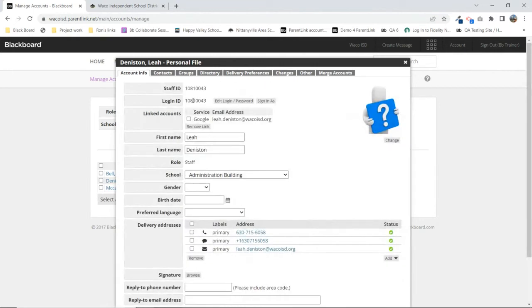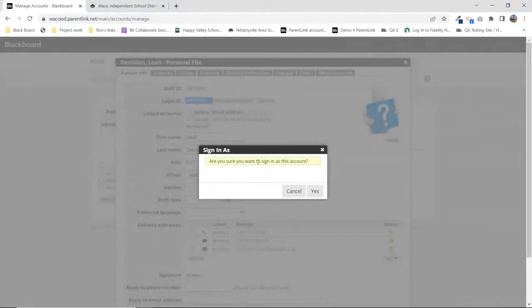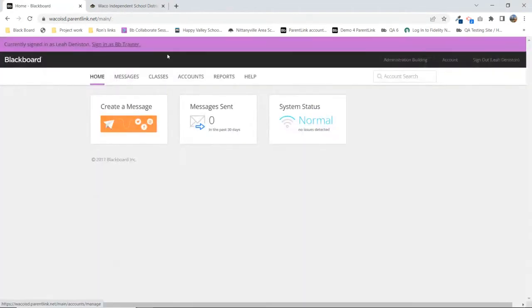All right, and I could see the username at the top, and if I wanted to, I could see what Leah sees when she logs in by clicking the button at the top that says "sign in as." It asks, "Are you sure you want to sign in as this account?" I'll say yes. So it's basically I'm emulating Leah's account. I'm seeing the same thing that Leah sees when she logs into the staff account.